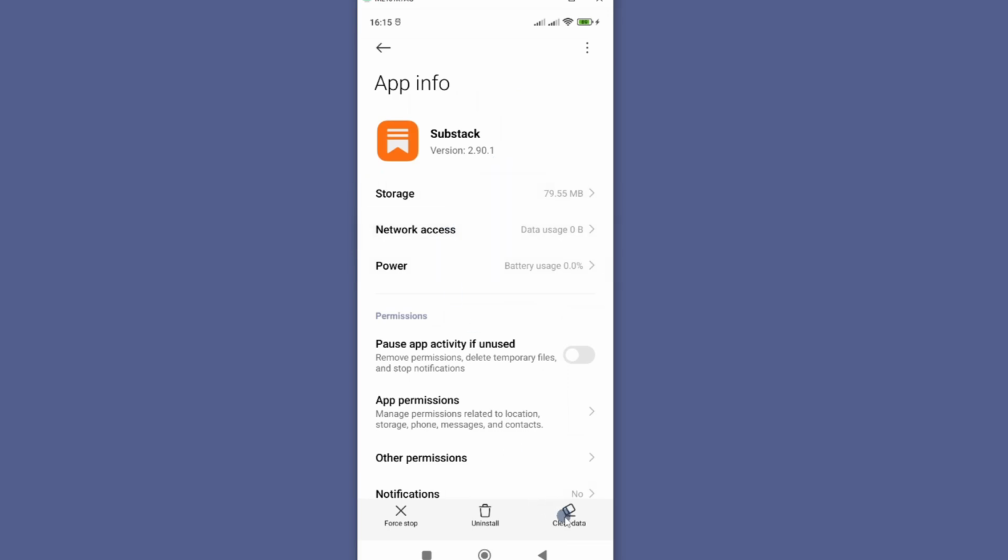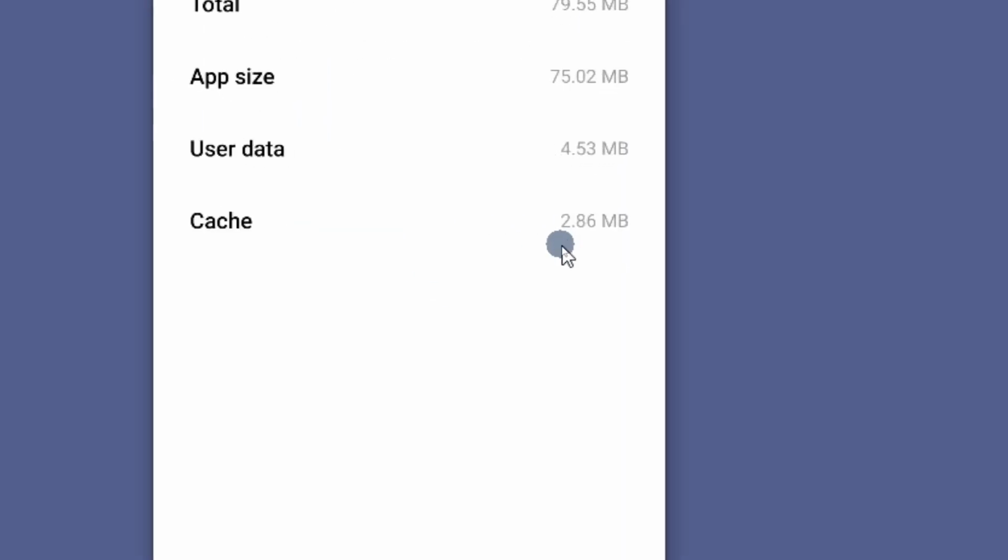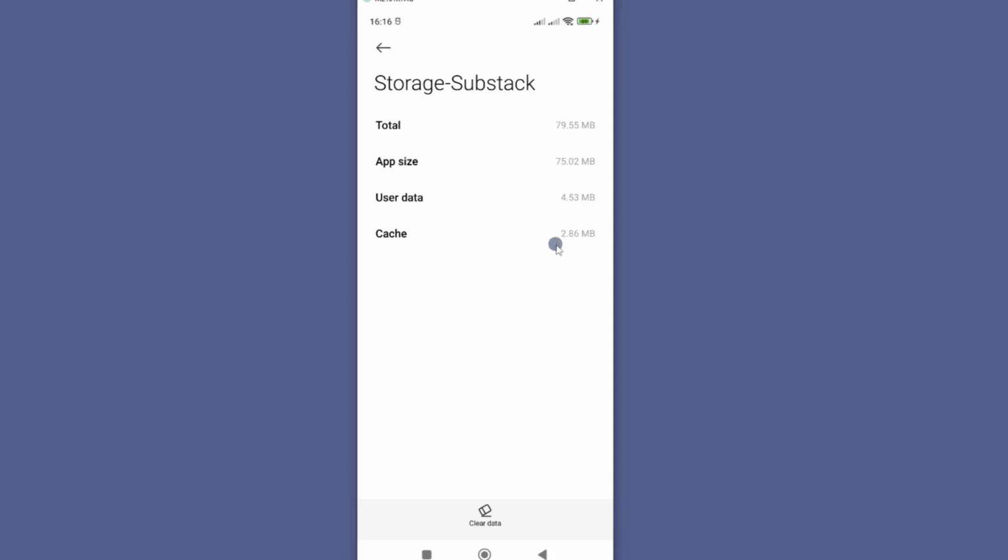At this point, we want to clear data, and if I go to storage, you can see a breakdown of data stored by this app. Of importance is this cache data. So the more you use your app, the more your app collects this cache data. And in the long run, the cache data might lead your app to malfunction. And these are just small files that your app normally collects to enhance user experience. And currently you can see I have 2.86 MB. In your case, you might be having more.